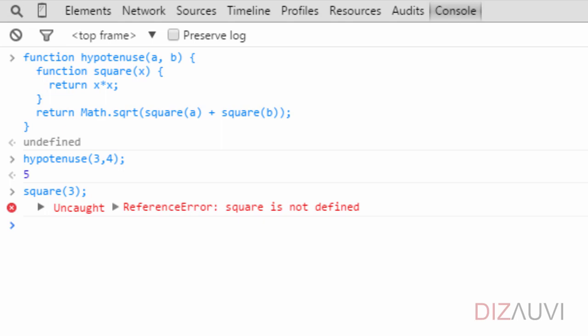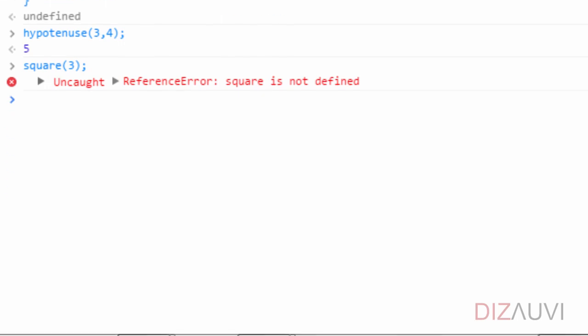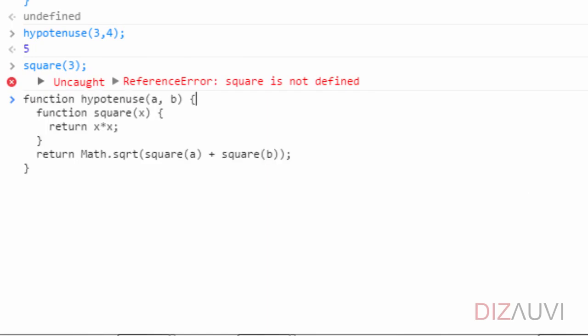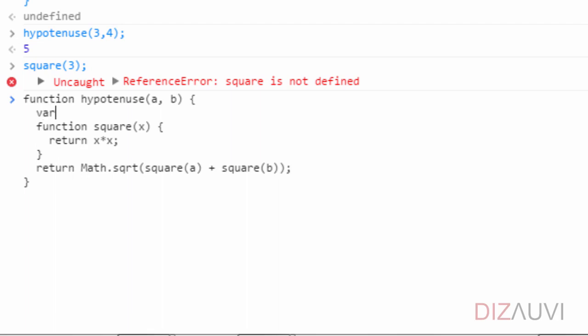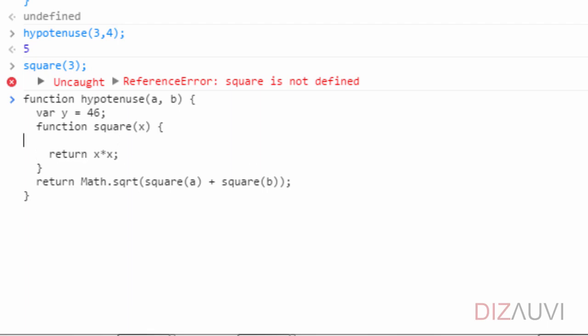Alright? Another thing to notice in case of nested functions is that any variable declared inside the outer function is also available within the inner function. For example, let me just declare a variable named y and assign some number, say 46, to it. Now this variable is accessible even within the nested square function. Let me just print the value of y from inside this function.